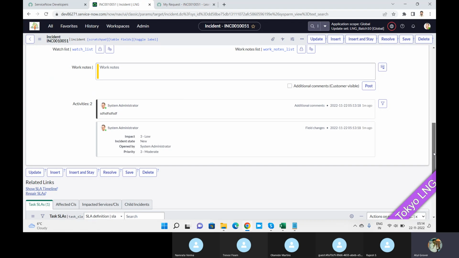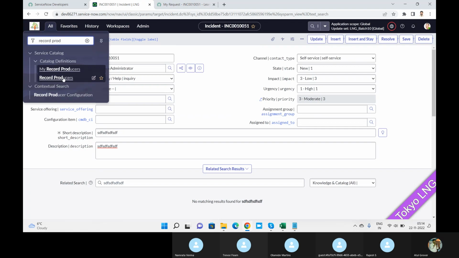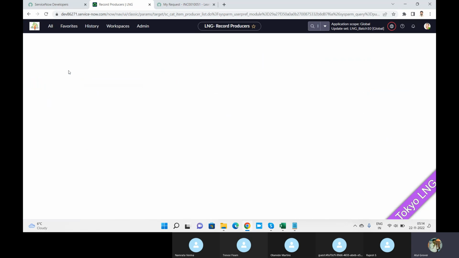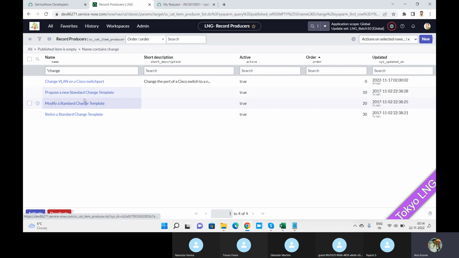Now how to create a new record producer? Okay, now you can create the record producer on the change as well. Like a standard change is a record producer for me because it generates only one record at a given time. So let me see if I have a change anything here. Yes. So standard change, these things are there.